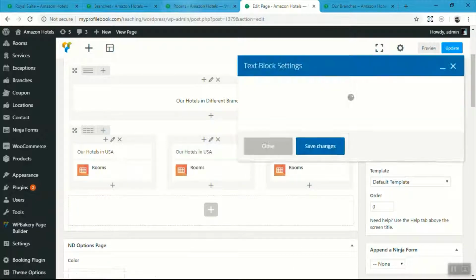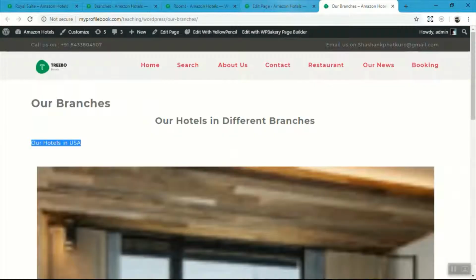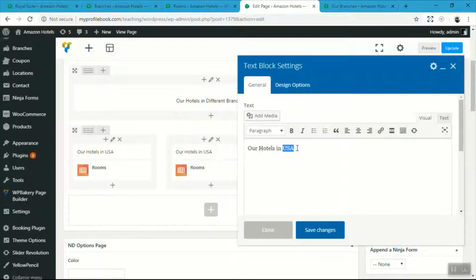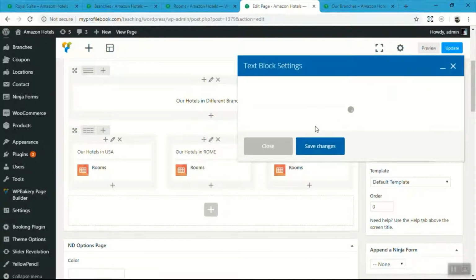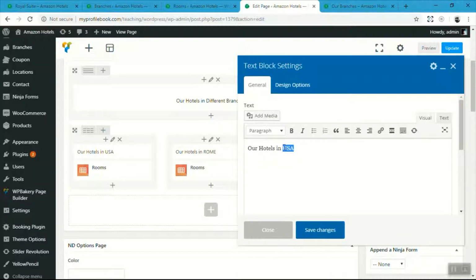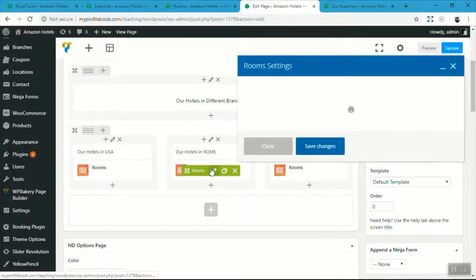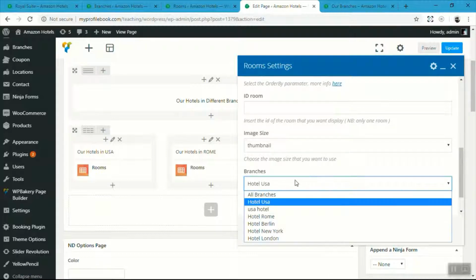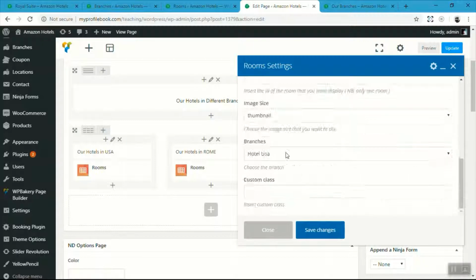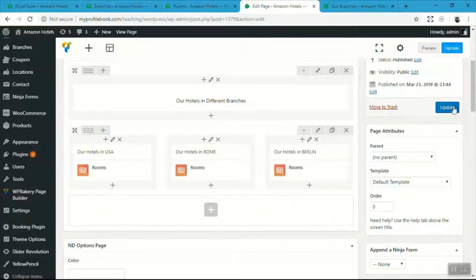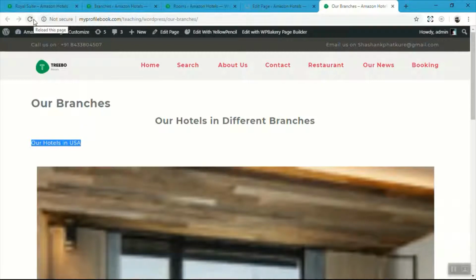So let's change this to Rome. Okay, first will be Rome, second will be Berlin. Let's see if we can get the hotel rooms from Rome and Berlin. Change the branch to Rome and change the branch to Berlin. Let's try to save and refresh it.